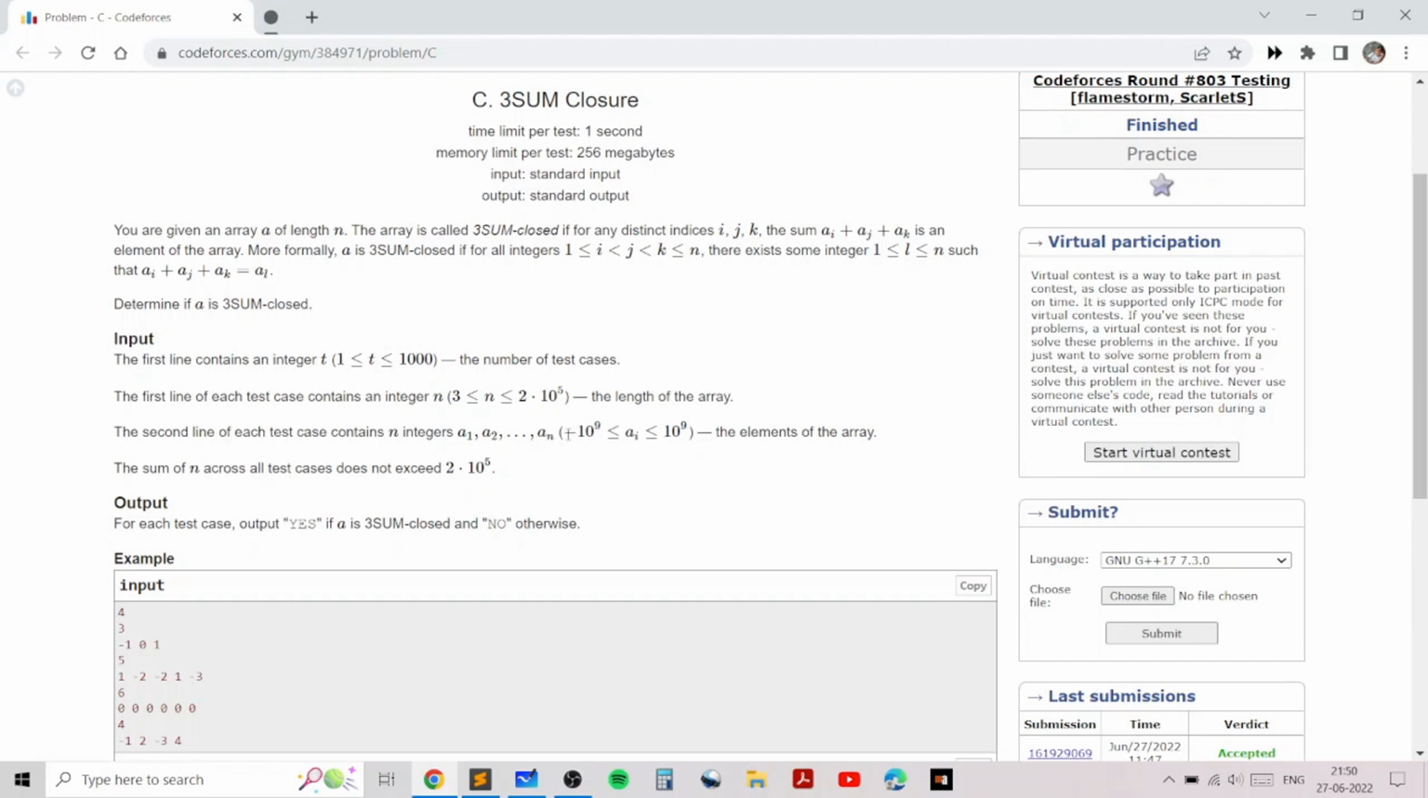So it's clear that a very simple implementation of this would be to just iterate through all triplets and find out whether the condition is met or not. So if the condition is not met for any one triplet, we'll print no, because this should hold true for all integers i, j, k, where 1 is less than or equal to i, is less than j, is less than k, less than or equal to n. So that's the simple brute force logic.